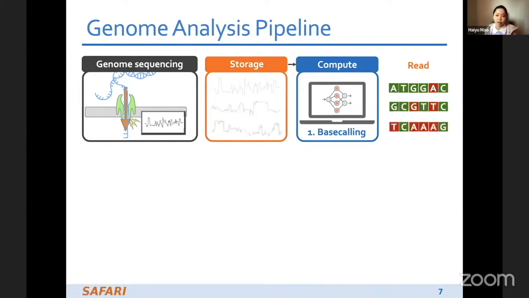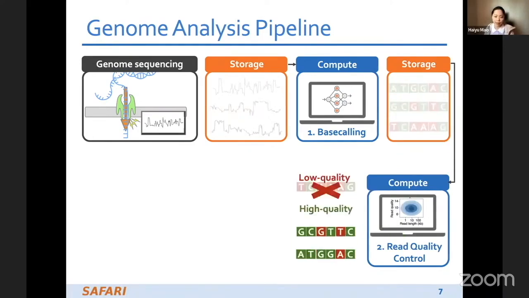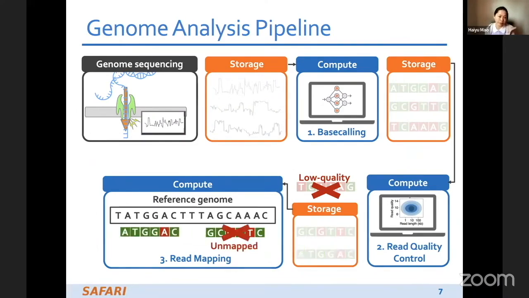After we finish all of the translation, we store the reads in the storage and continue with the next step, which is usually read quality control. In the read quality control, we discard the low quality reads, store the high quality reads in the storage, and continue with the next step, which is usually read mapping. In the read mapping, we compare the reads to the reference genome. If the reads cannot be mapped to the reference genome, we discard them. If a read can be mapped, we store the mapping results.